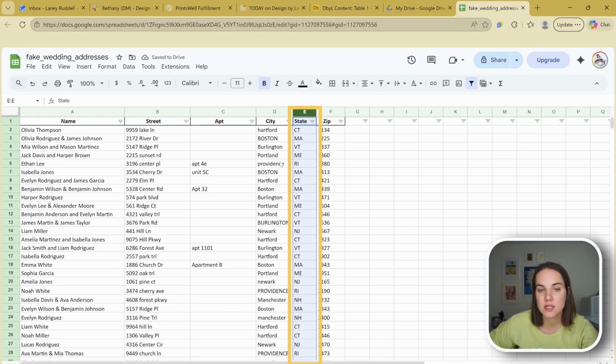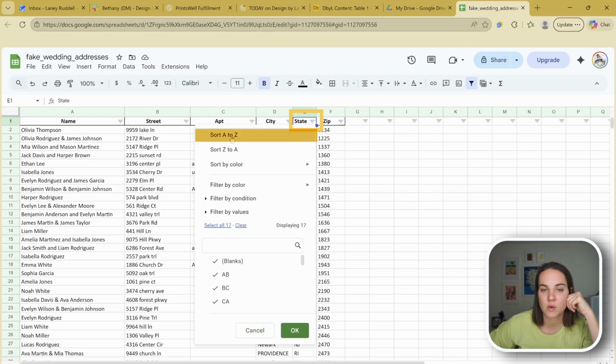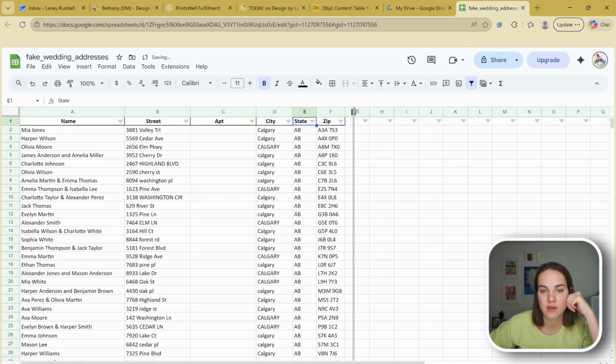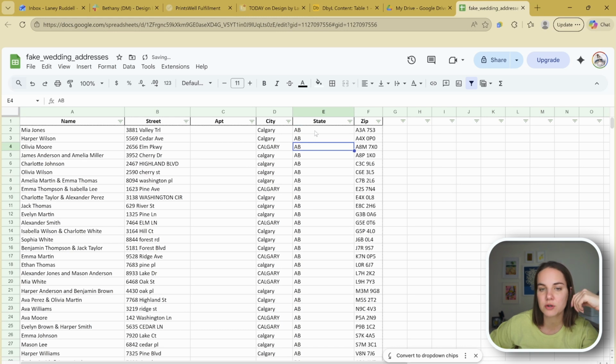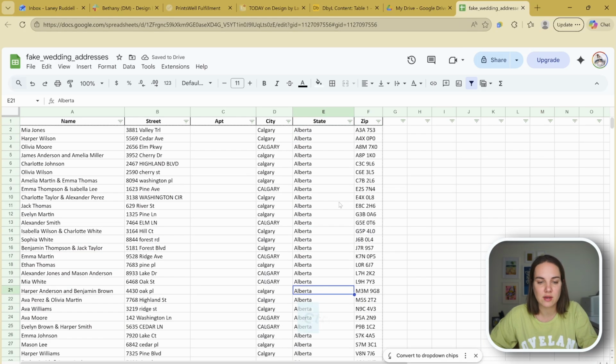Now we have our states are not spelled out. This one is not super hard to fix. Typically what I'm going to do is sort these A to Z so I can just see everything. We have a couple Canadian provinces here too. So one way is just to type them and then drag them down. So we type the Alberta, and since all the Albertas are in a row, we'll just drag them down. We'll type the British Columbia, drag that down.